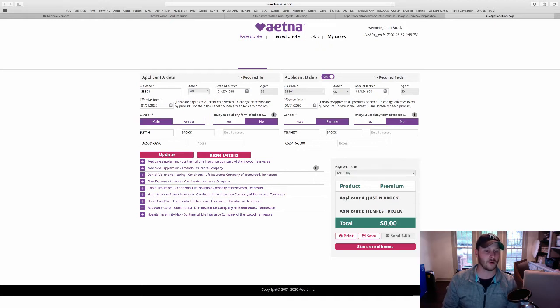Some people do like the home health care policy. I can't tell you how many times we've sold a Medicare supplement and someone needs home health care and they call us back and ask us why Medicare is not covering home health care. So it's not a bad policy to sell as well. There are some other good home health care policies out there. Of course, you got your two MedSup brands for this area right here. Then you have your dental, vision, and hearing, final expense, cancer, and heart attack and stroke.